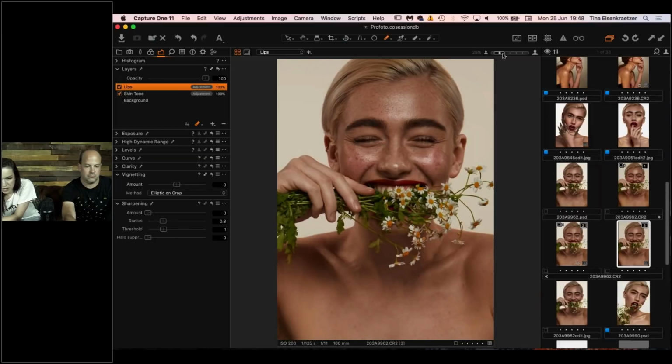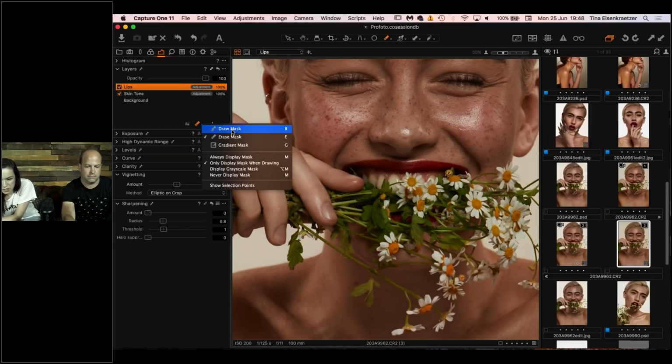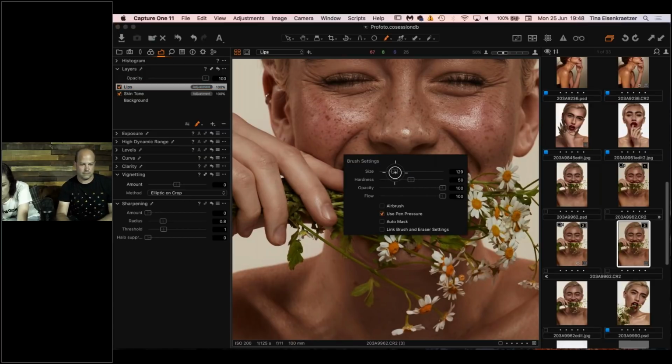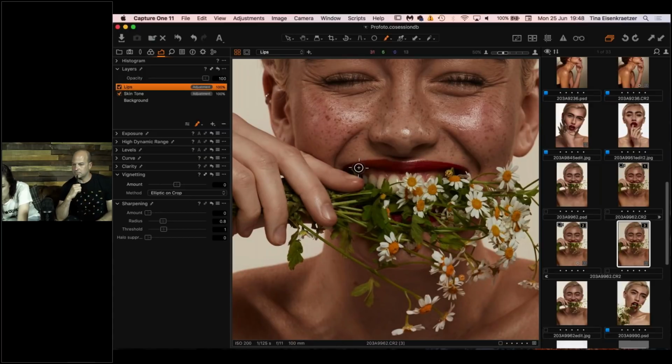Okay, so we have made another layer now, and again, I'm going to use the draw mask to draw around her lips. I'm going to make that tool a little bit smaller. And again, I'm not winning any awards. If you were doing this for real, you might be a little bit more accurate. So that's a bit down there.